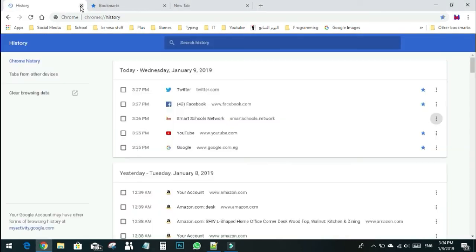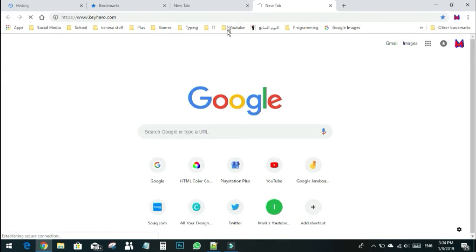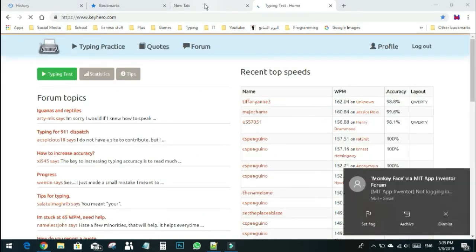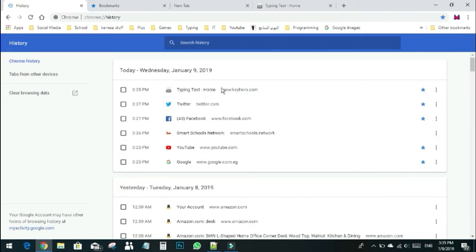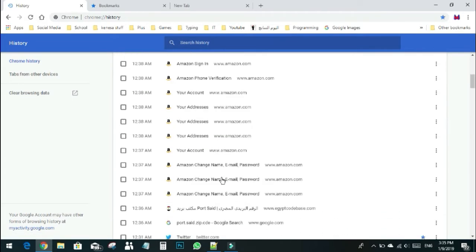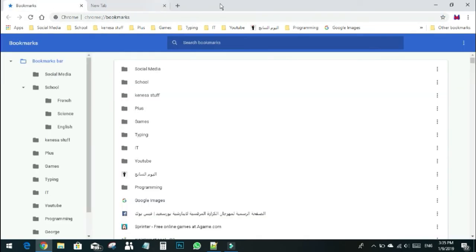Then we have the Chrome history. So what the history is, what you searched. So for example, see this, we have Twitter. So if we go here and type, let's say we want the typing test, the Key Hero typing test. If we go to the history and then refresh, we'll find Key Hero. So if we closed it by mistake, you'll find it here. So I have here the shopping on Amazon, and we have here my starter pages listed in today's history for my Chrome.